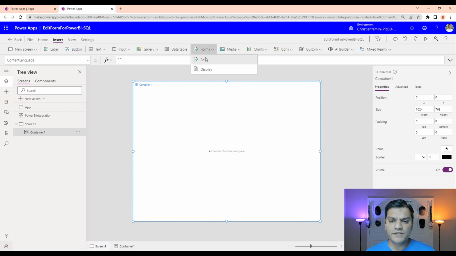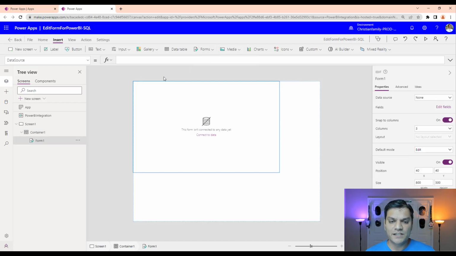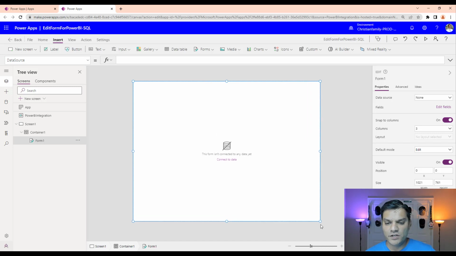Next, I'll go in the forms. In the forms, I'll go and add this edit, and I'll make sure that the edit form comes in over here, all right? I'll go and do that.